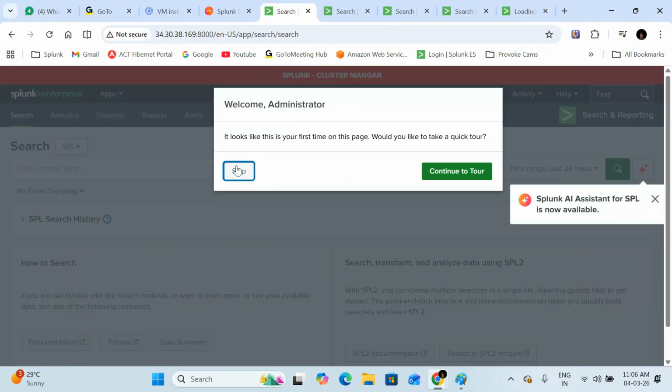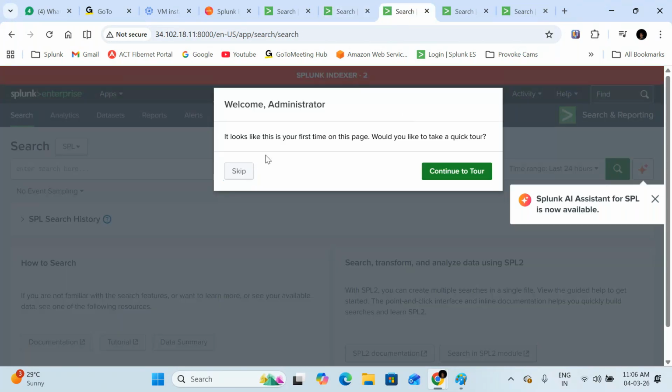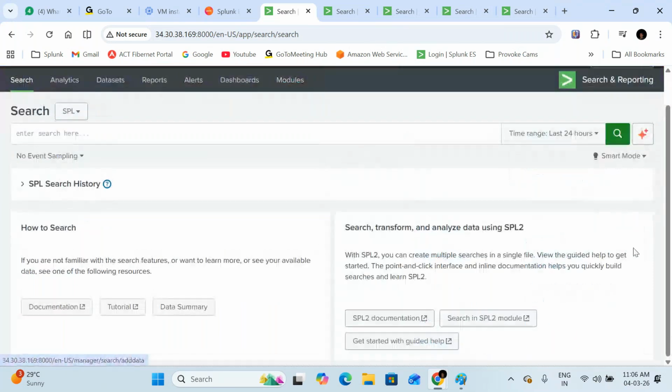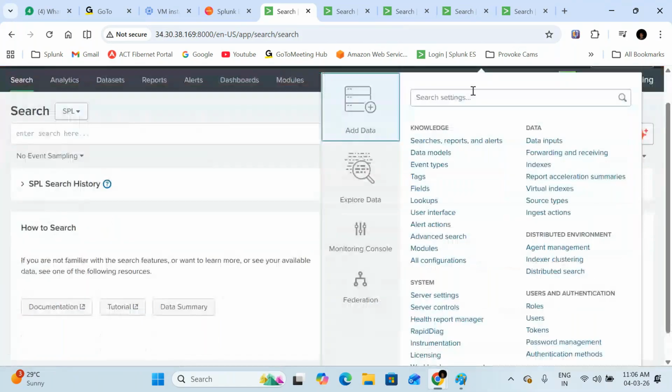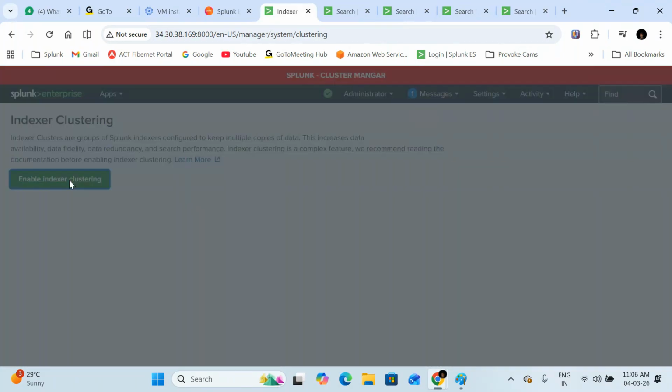See, this is my cluster manager, and this is my indexer 1. This is my indexer 2. Okay, this is my indexer 3, and this is my search head. Now go to the CM, go to the settings. There is an option called indexer clustering. Click on it. Then there is an option called enable indexer clustering.